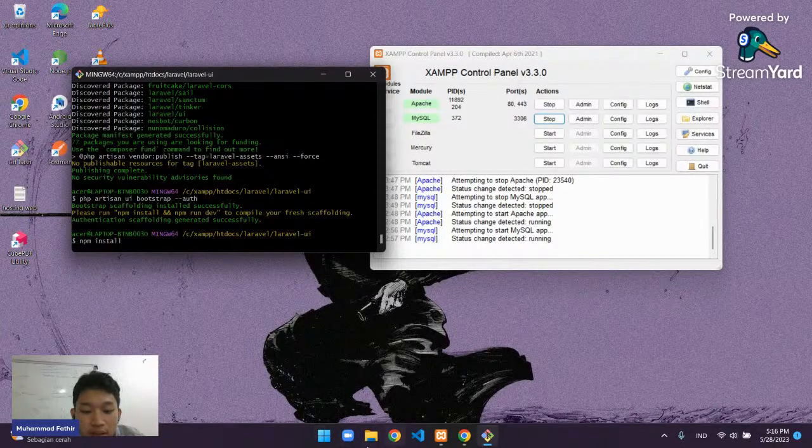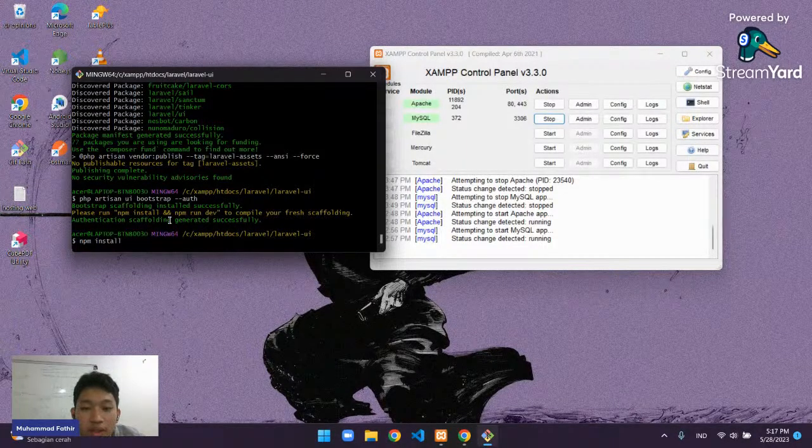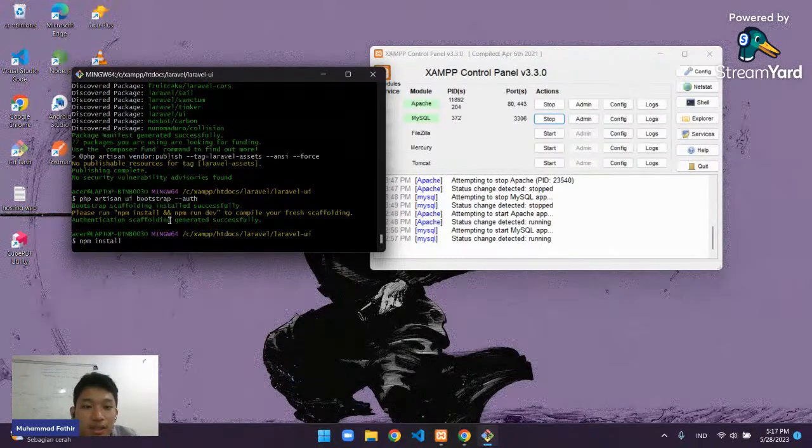I think I have the folder. I will show you how it looks when you're using Laravel UI, because we don't need to add the function. We can just use it. We don't need to add a function or maybe change the page. Just use it. You can do registration and login.